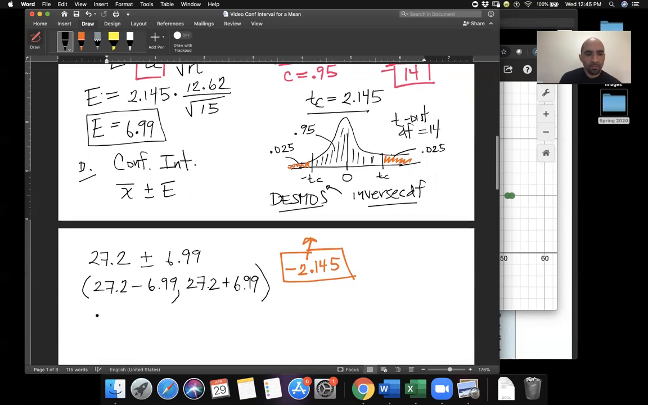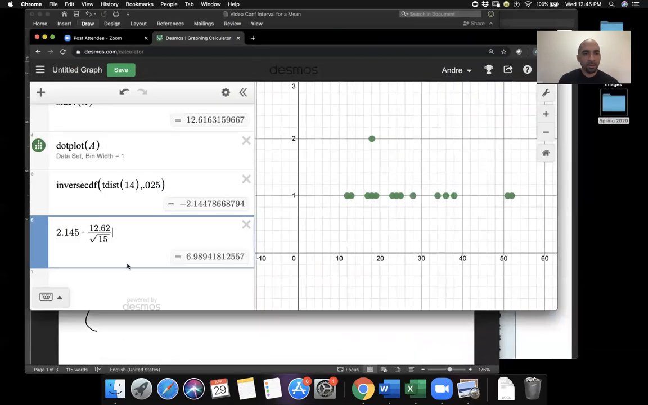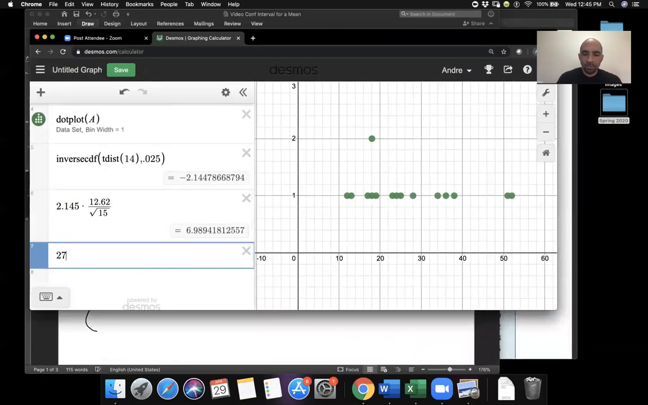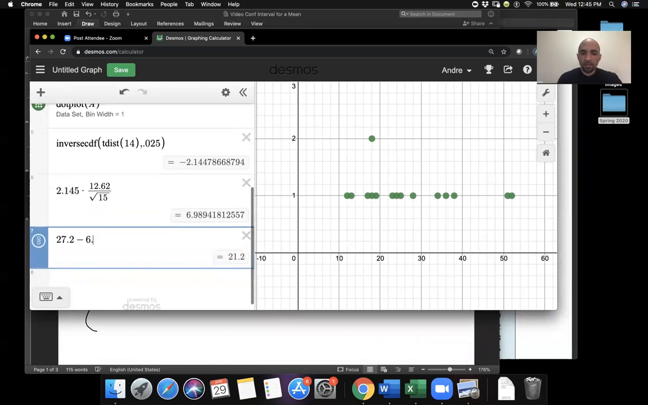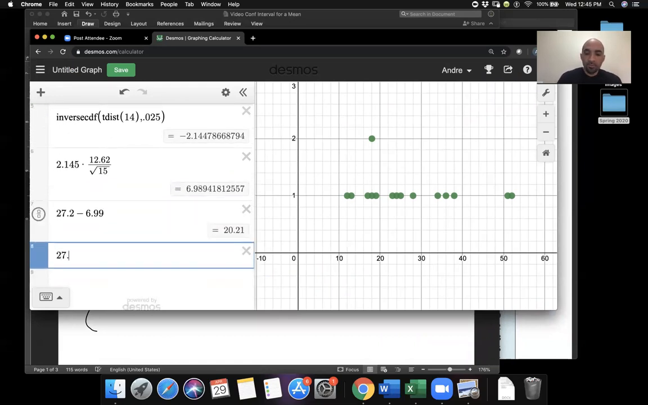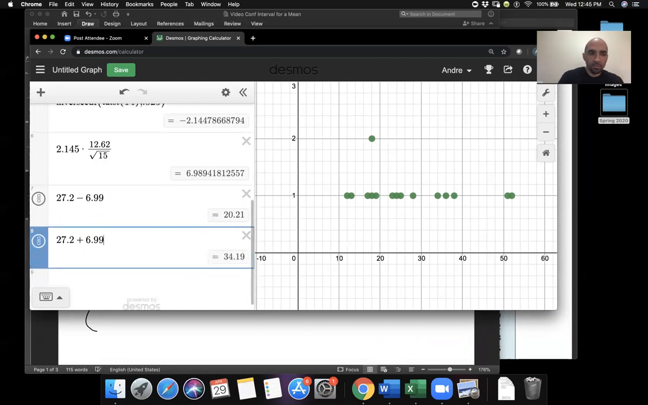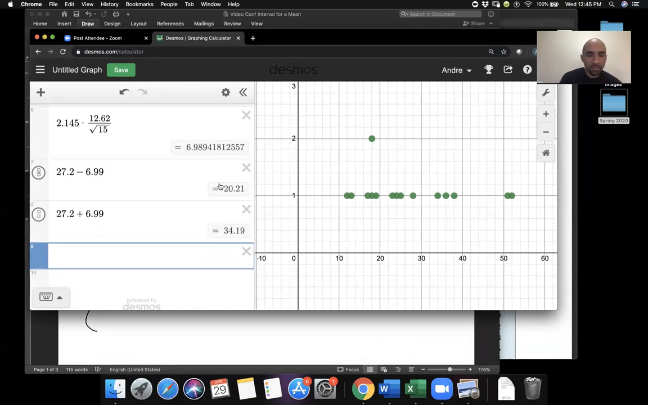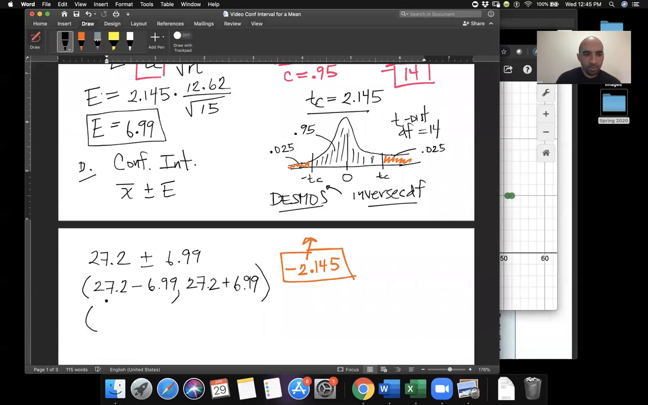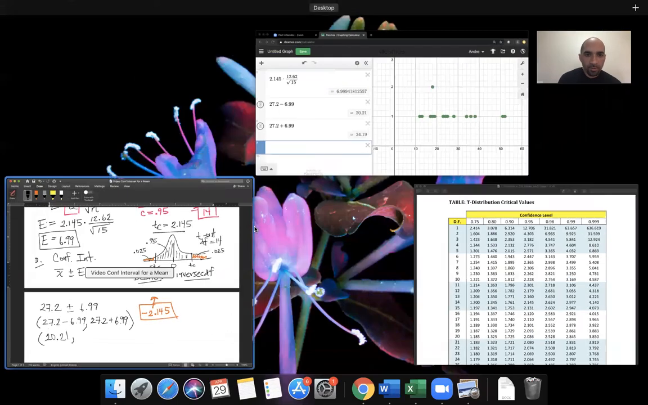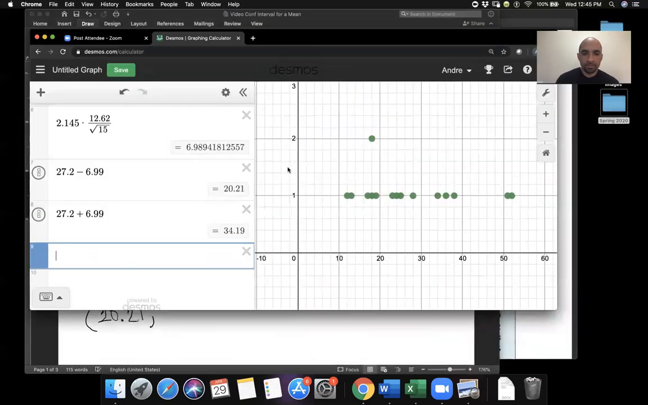And then we can wrap this up. So go back to Desmos to finish this. Again, I really think this is a handy calculator to use. And once you get used to using it, I think if you choose to use it, you'll find that it's pretty easy to use. So the lower limit of the interval is 20.21, and the upper limit of the interval is 34.19. So we have 20.21, and the other value was 34.19.